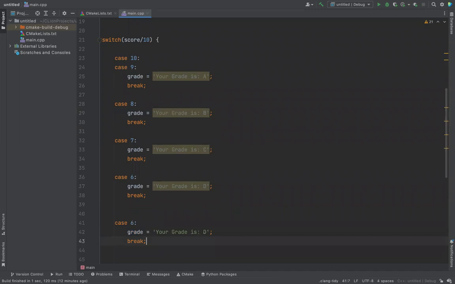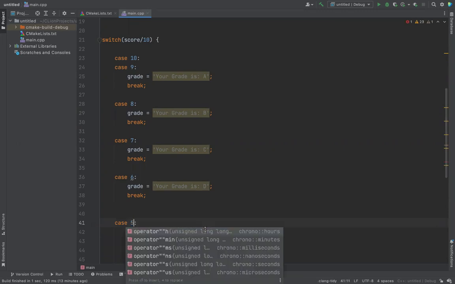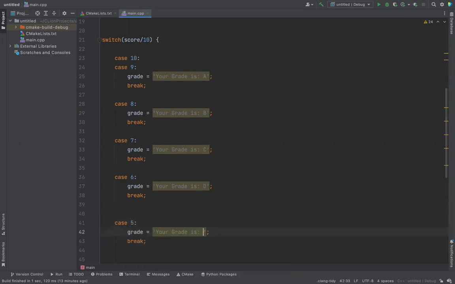Case 5 should be D. Oh, E. Case 5, E. Then our final case should be... so case 5 is E.